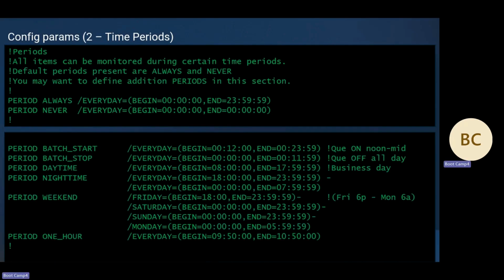All right, time periods. There's a couple of time periods in here as placeholders, but these can be very useful. You can call them whatever you want. I have one called batch start, batch stop, daytime, nighttime, viewthing, 1 hour. And you can define them.